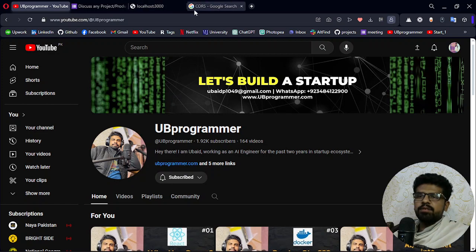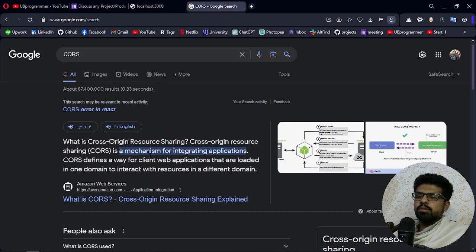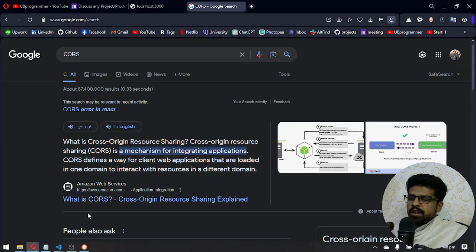So from the backend you have to give permission to this website that it can access my data or my API, right? So how can we do this? Let's see by an example.